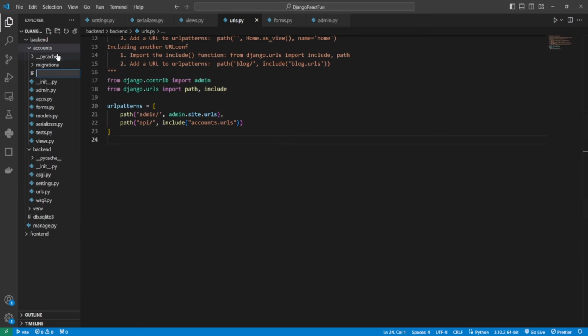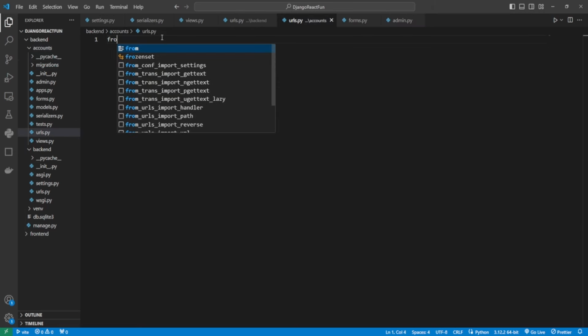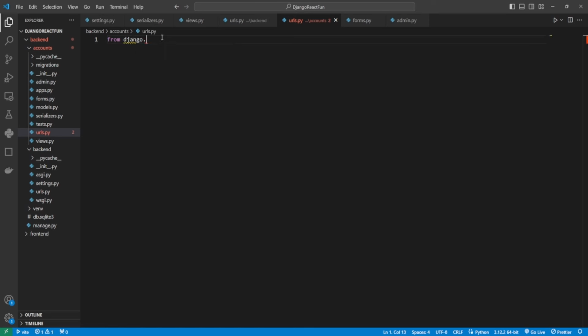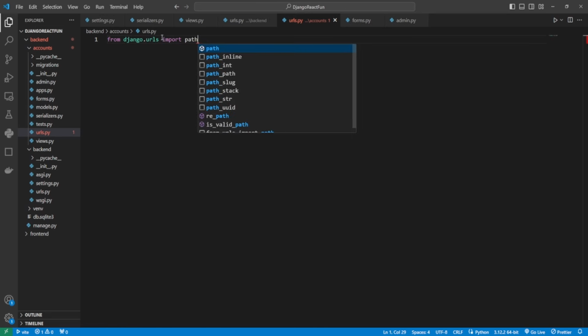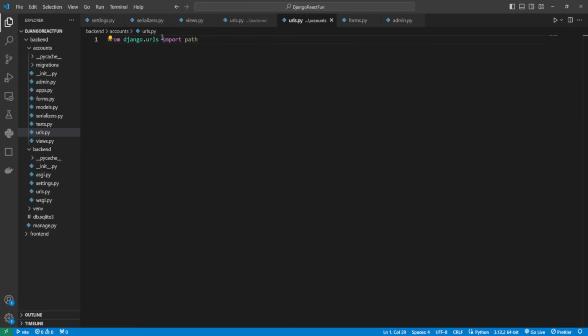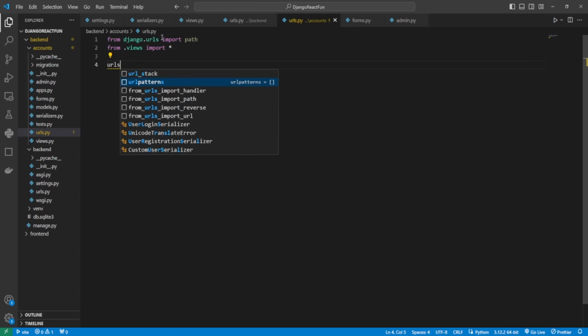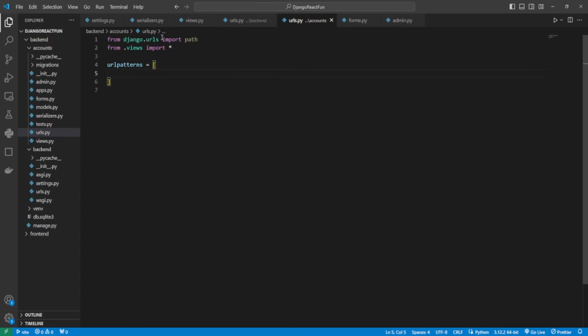All right. Okay, now let's go to our accounts directory again, and we want to create a urls.py file. And we want to import path. So from django.urls import path. And we want to import our views. So from views, import all of them. Okay, and now let's create our URL patterns list and have our path.